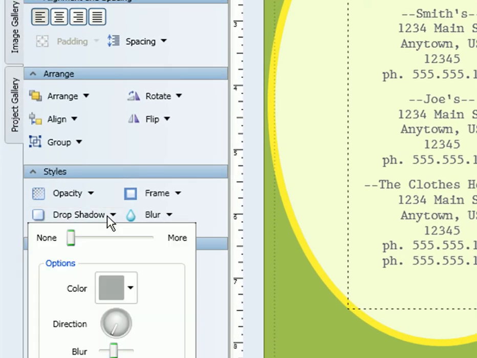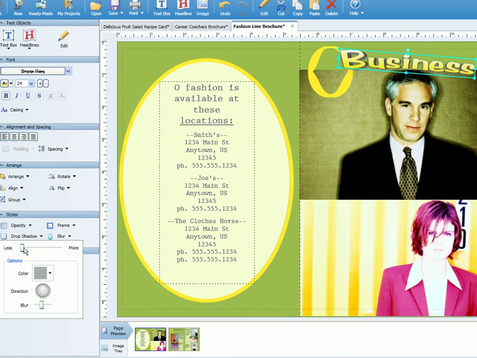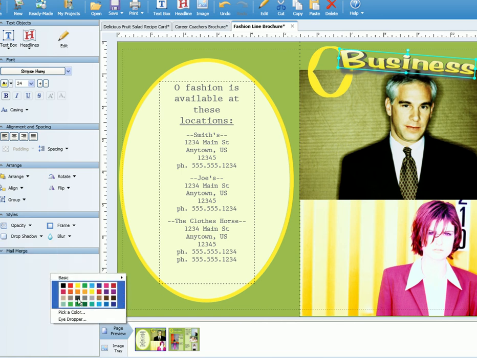Just choose the Drop Shadow button. From there, you can create a shadow by adjusting the scroll bar to more or less, and then you can select a color for your shadow.